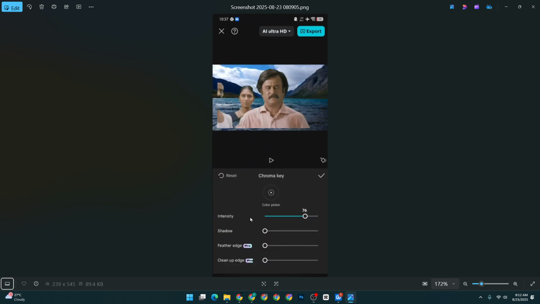This is typically an easy process. Tap on the color selector and drag it over the shade of green you want to remove. Next, adjust the intensity using the slider until the green background fades away completely, leaving only the meme visible. And just like that, your meme is now beautifully integrated into your video.